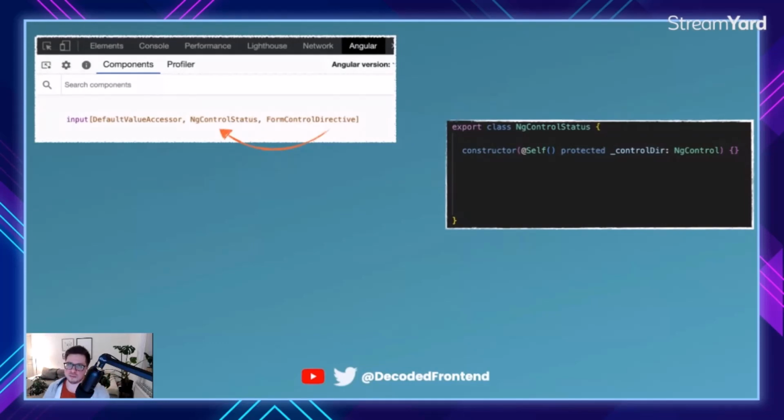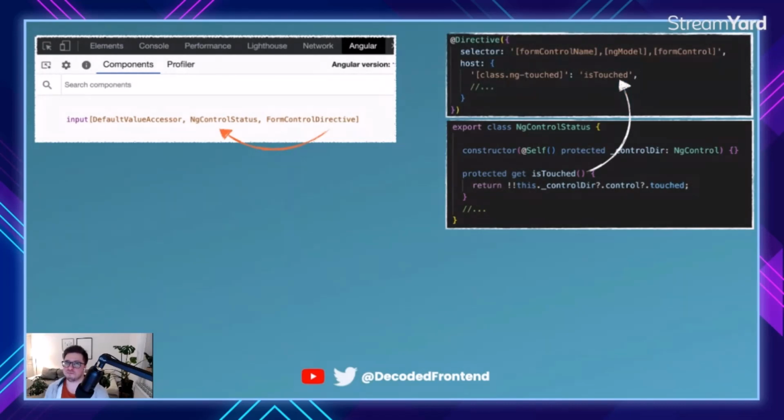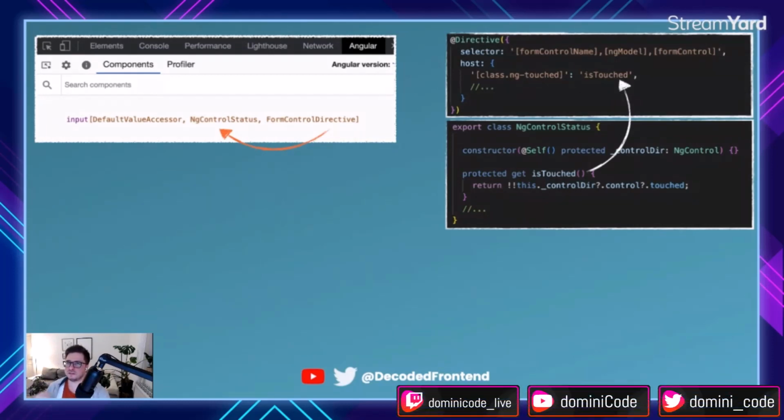But all those three directives have a reference to the corresponding form control model. And it allows the NgControlStatus directive to create a set of getters, like isTouched, for instance. What it does is just read the state from the corresponding model instance. In this case, isTouched reads the touched value and casts it to the Boolean type. And the same you can find for isDirty, isPristine, and so on and so forth. And then these getters are used in order to add or remove the corresponding CSS classes. As easy as that.